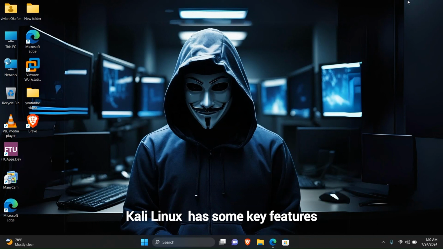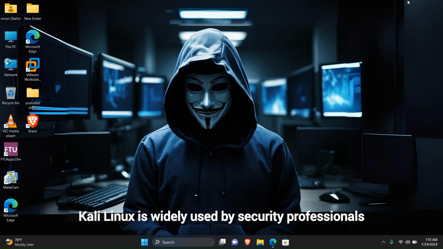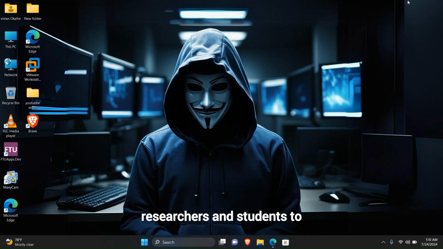Kali Linux has some key features, including live boot capability, a huge repository of tools, customizable and flexible, support for multiple desktop environments, and regular updates and maintenance. It is widely used by security professionals, researchers, and students to test and evaluate network security, identify vulnerabilities and weaknesses, conduct digital forensics, develop and test exploits and payloads, and learn and practice ethical hacking skills.